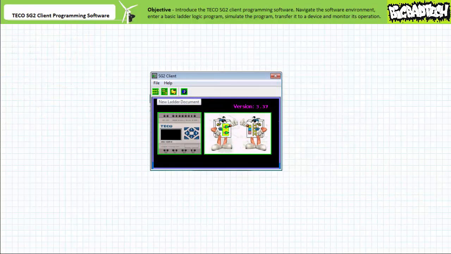The version of the TECO SG2 client programming software I'm using today is version 3.37. Older or updated versions might feature subtle differences. The software initiates operation with a small window featuring rather stupid-looking cartoon characters. Quickly press the New Ladder Document button on the left to minimize your exposure to this foolishness.